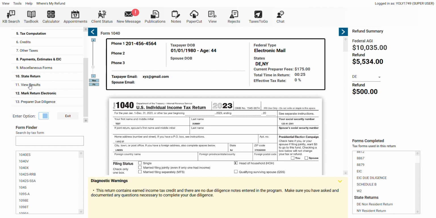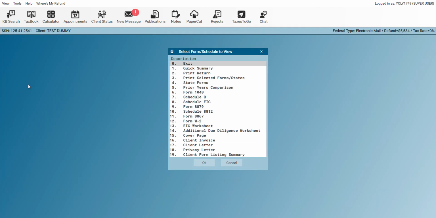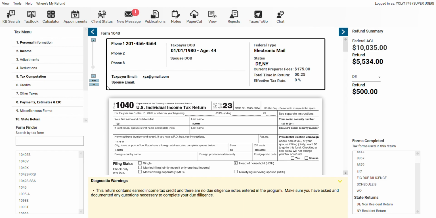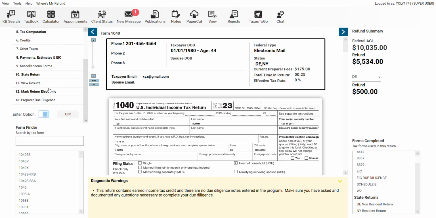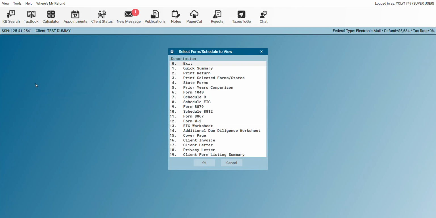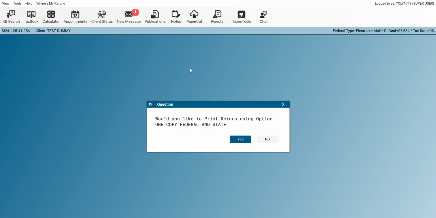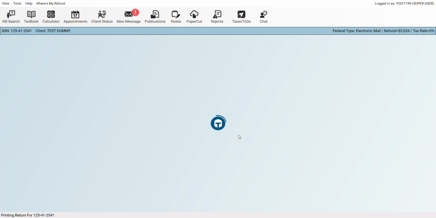To view a return, it's always on the left hand side on the tax menu. You go view results, line 11. You do line 2, print return. Double click it. It's going to give you one copy of the federal, one copy of the states. It's going to generate a PDF. Yes, we want to generate a PDF.